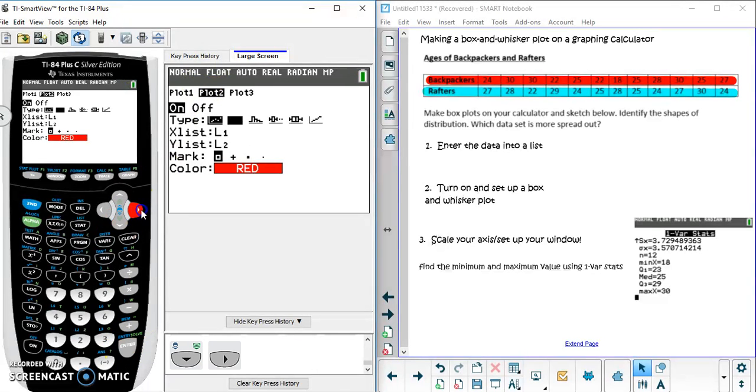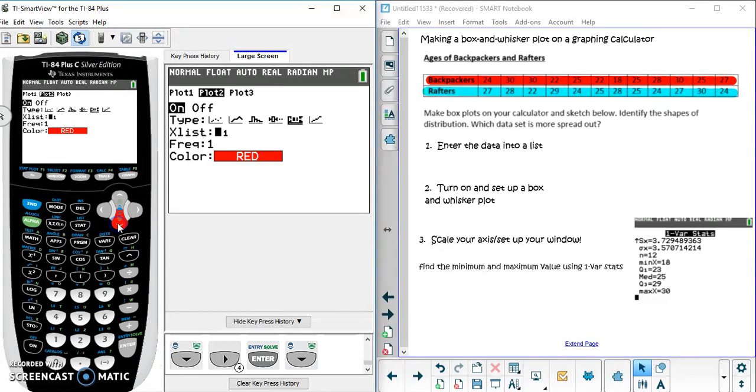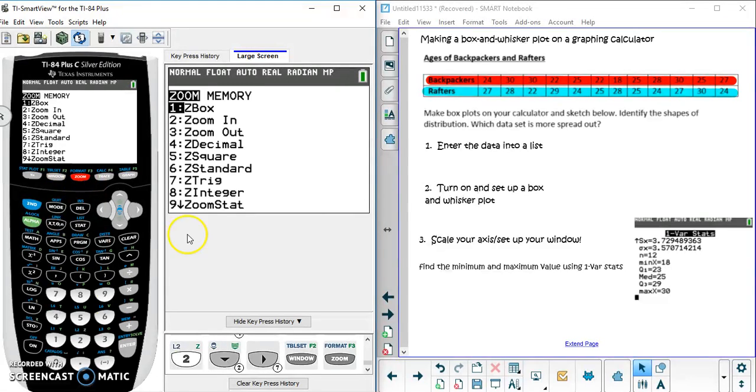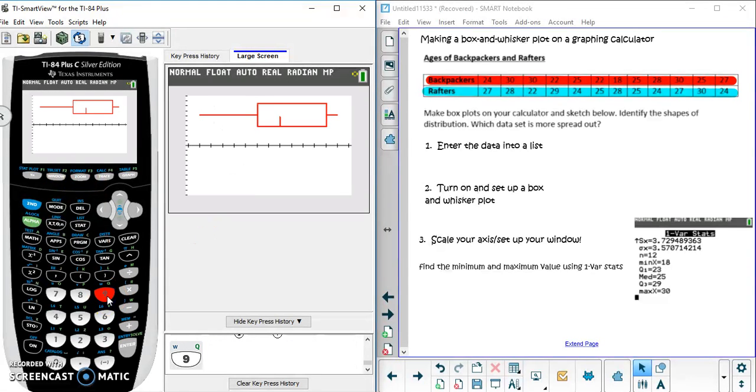This plot, I do want it to be a box and whisker, so I'm going to scroll over and highlight the box and whisker. But in this case, the data that I want to graph isn't in L1 anymore. I put the rafters in L2, so I'm going to change this to L2. The frequency list always stays at 1. Since I highlighted this one in blue, I'm going to make the box and whisker also show up in some sort of blue color. Now I need to set up my window, and again I could go to the window menu and use my maximums and minimums, or I could just use the zoom stat option. We can see that we get a second box and whisker plot.